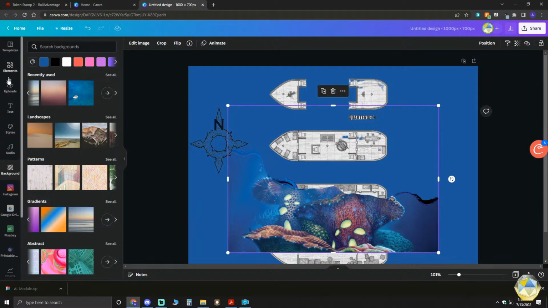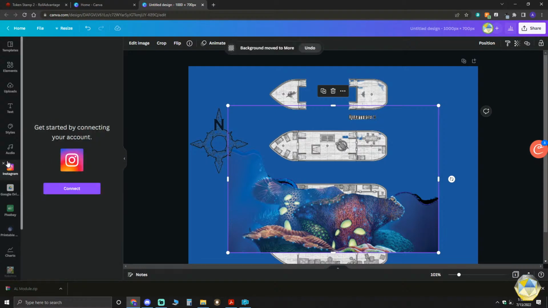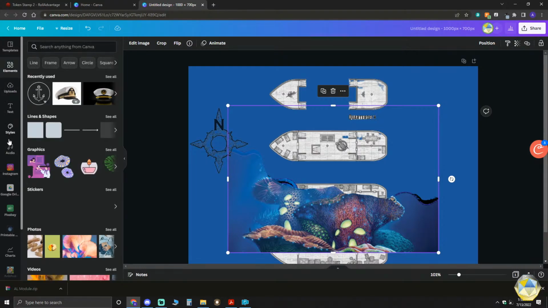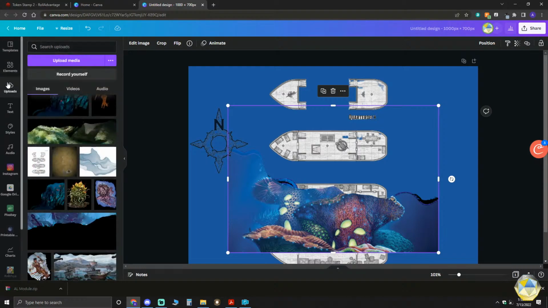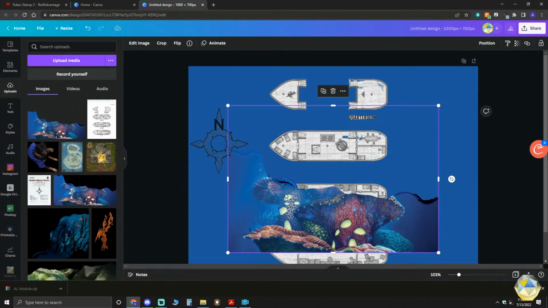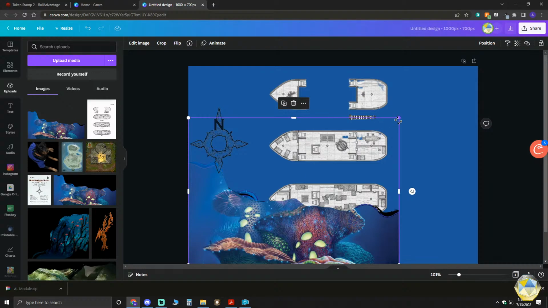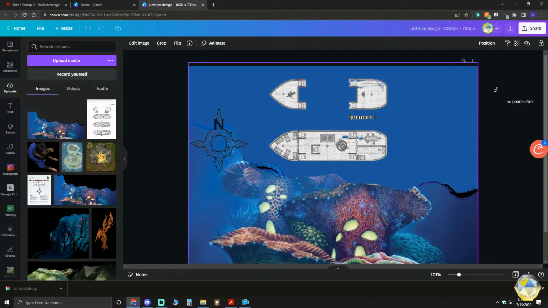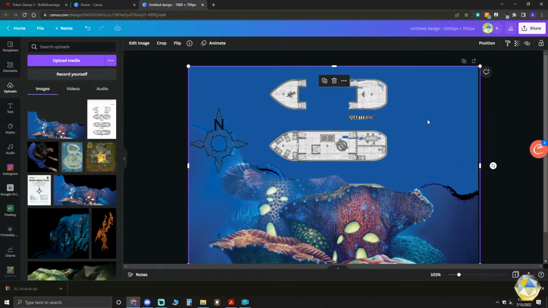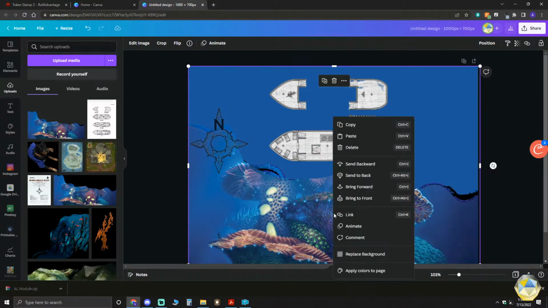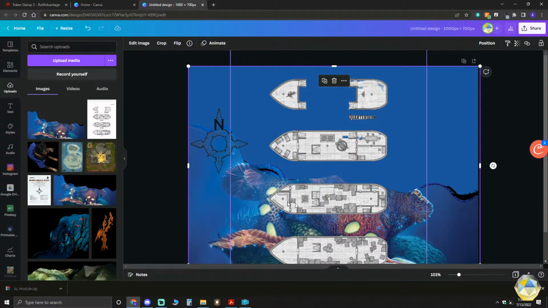I think that's what I was trying to do. Let's see. If I go to background, oops, I want to go to background. How did I get to Instagram? Let's see, backgrounds, and then what is going on here? I want to add background. There's uploads, there's those. Okay. So anyways, you can add this in. It'll match the background a little bit better. Okay. And I'm going to send it backwards. There we go.